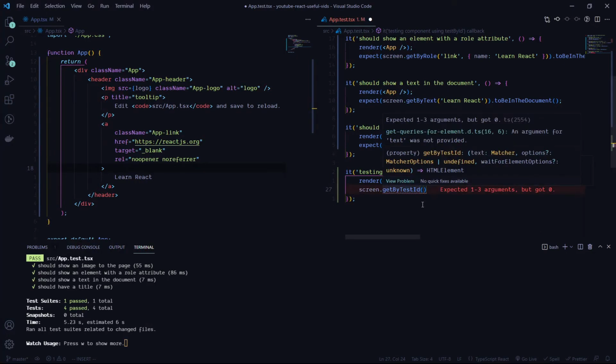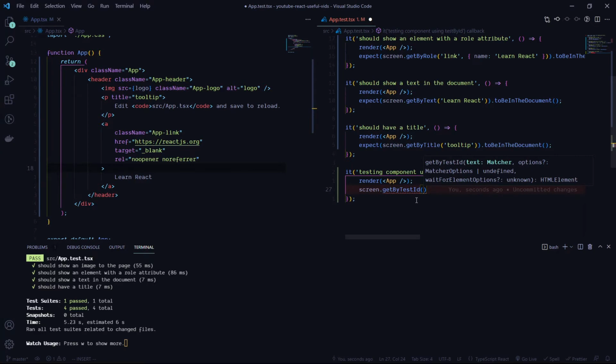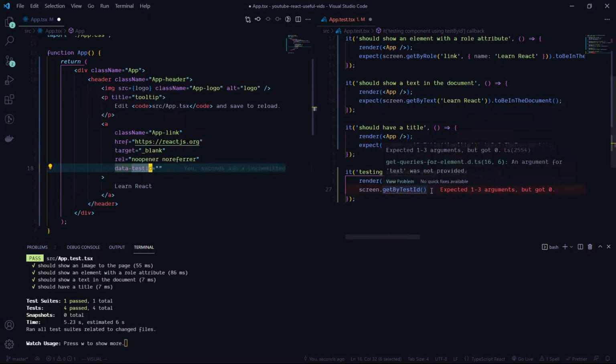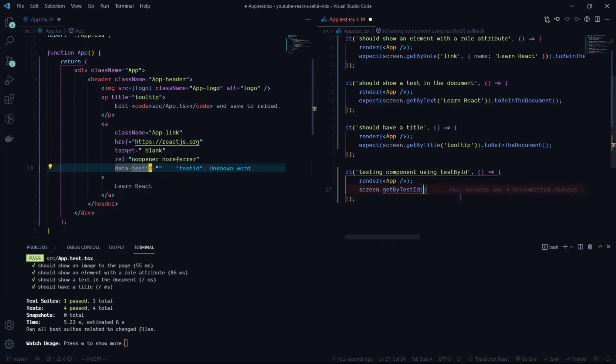Right. So getByTestId is a function that looks for a component with an attribute of data-testid. So let's say this link over here has this attribute test ID, right? So this getByTestId is going to look for any component that has this particular attribute with the value of whatever we pass in here. So let's say in this case the value should be link.